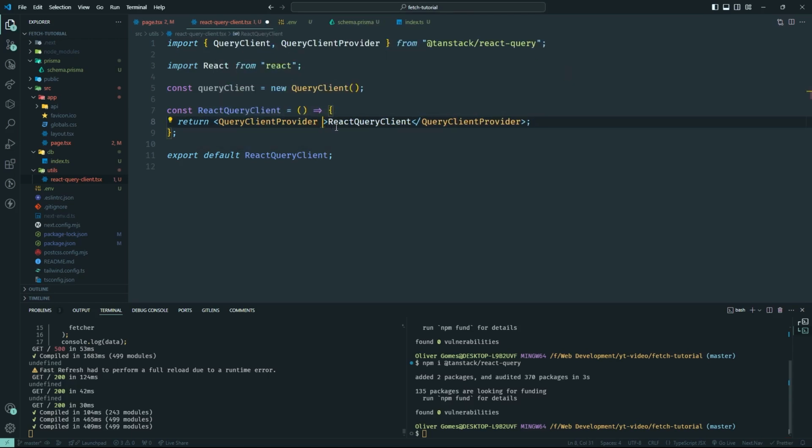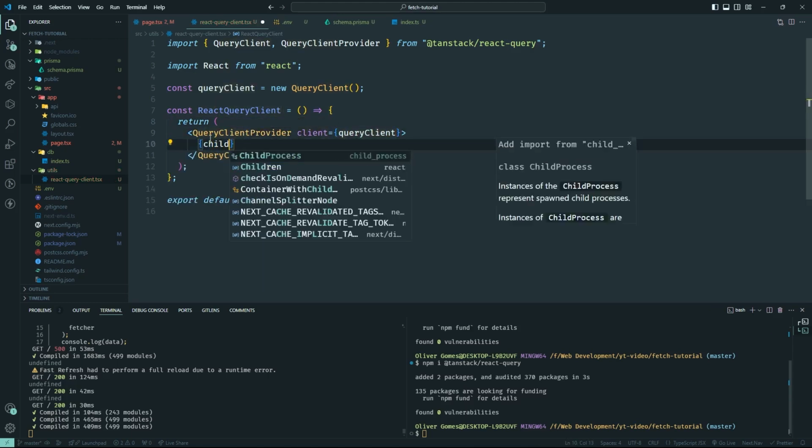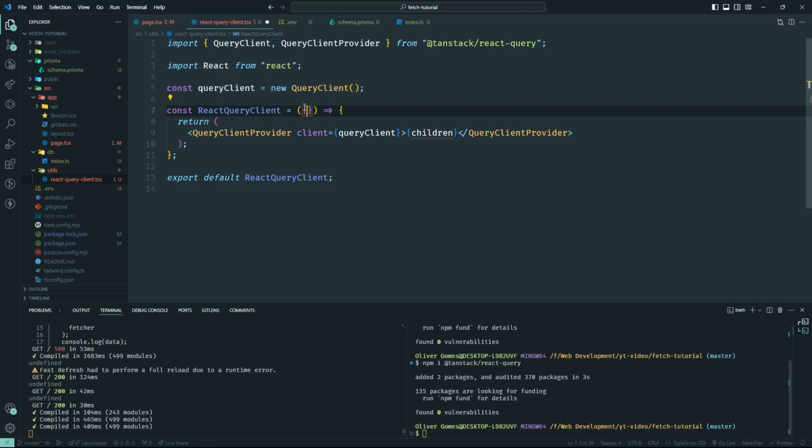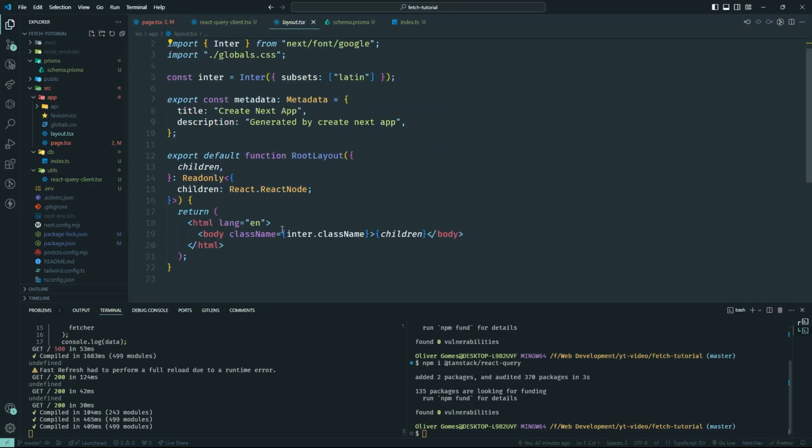And then we do client is equal to query client. So there we have it. And then we're going to wrap this into children. And here we're going to bring in children from here. I'll do any React node as our children. And then we have that in here. We're going to bring it into our layout. So in here, we're going to bring the query client like that.